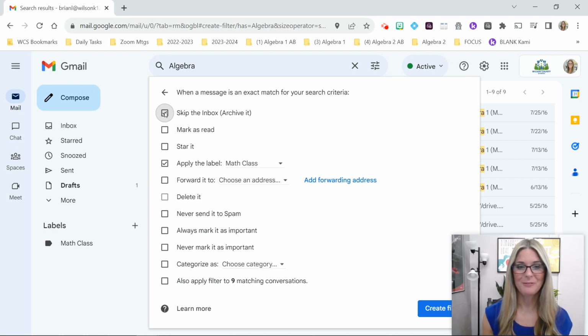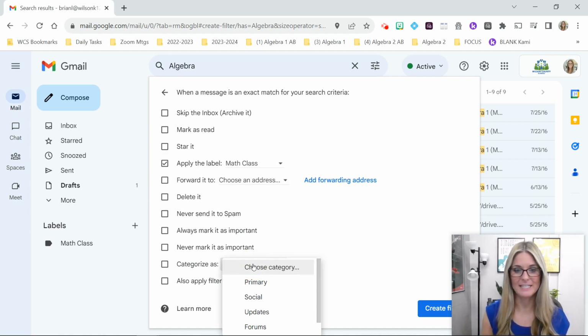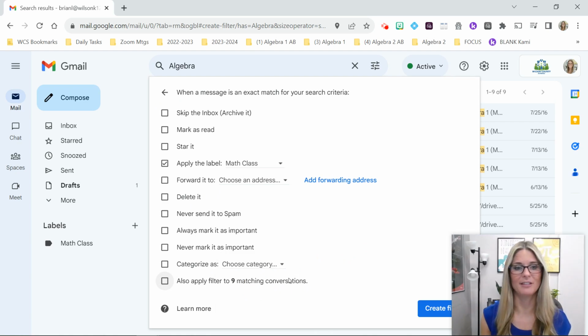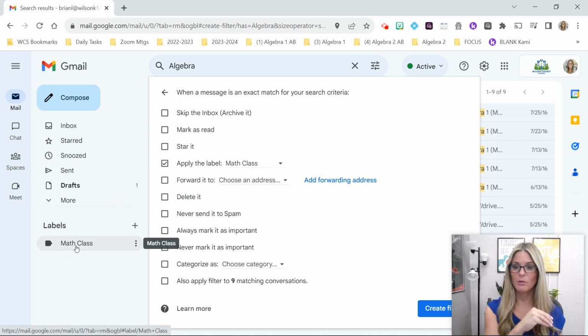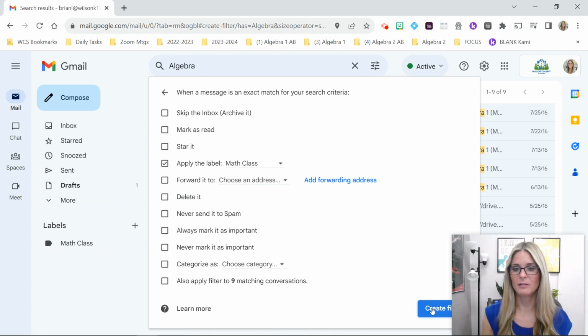Be careful with that one, of course. We can mark it as read. We can star it. We could forward it to another address, delete it, never send it to spam, mark as important, never mark it as important, categorize if you have your categories. And then we can also apply the filter to the 9 matching conversations that I have at the moment. So that's a way you can help organize. When you click on that label on the left side, it's going to show you all of those messages at one time. And then, of course, you would hit create that filter. So hopefully that's one way to help you sort and organize your inbox.